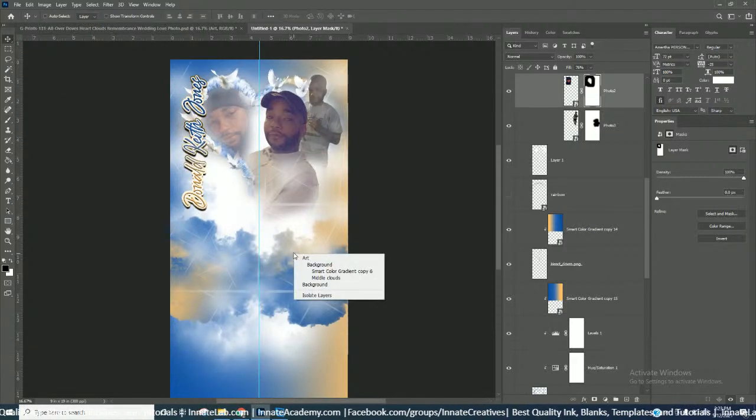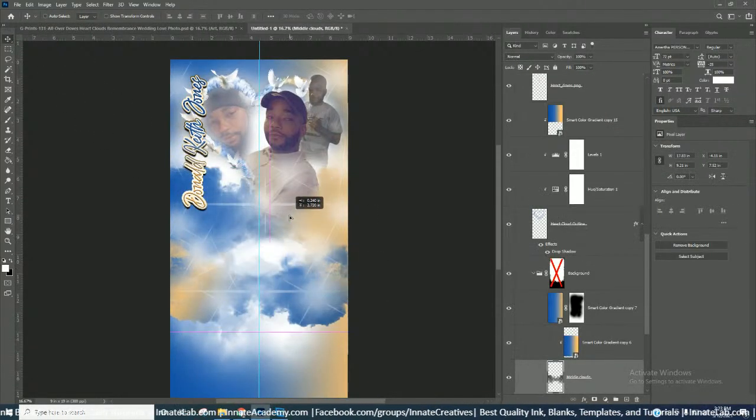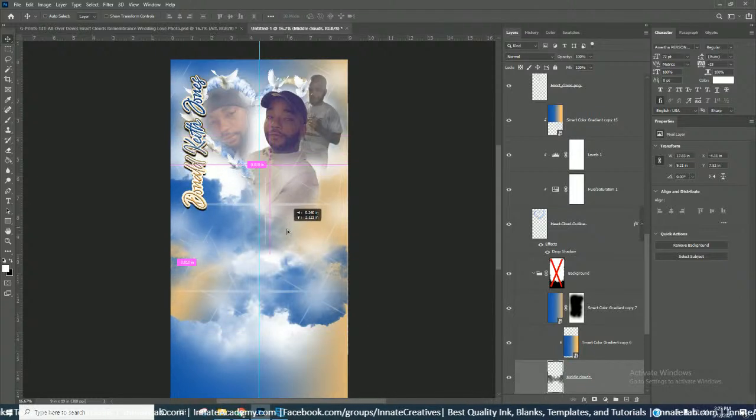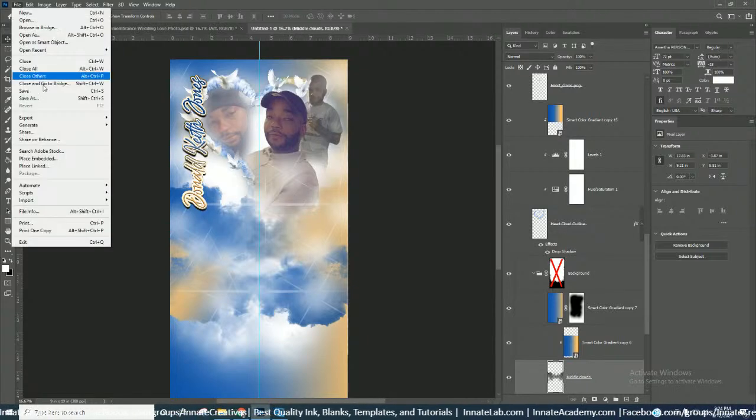Now you can move these independent elements. These are our middle clouds. We can pull those up a little bit if we want. There we go. All right, so I will save this as a socks.